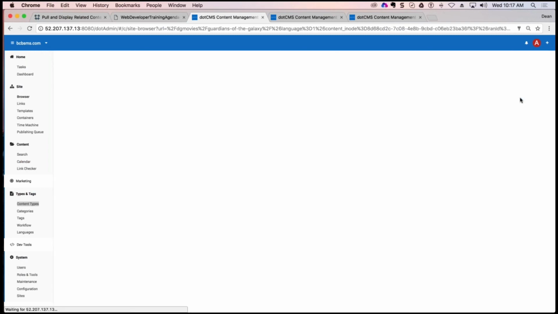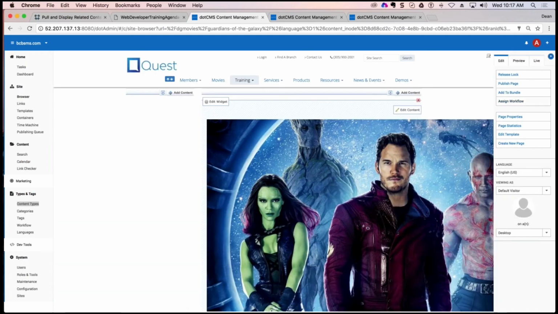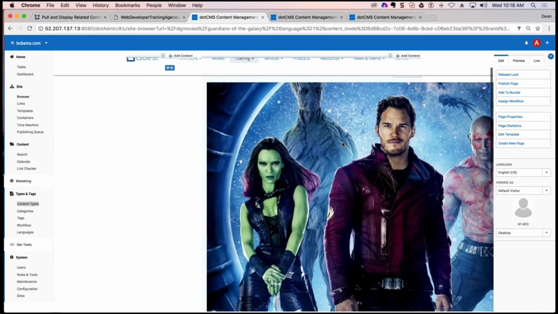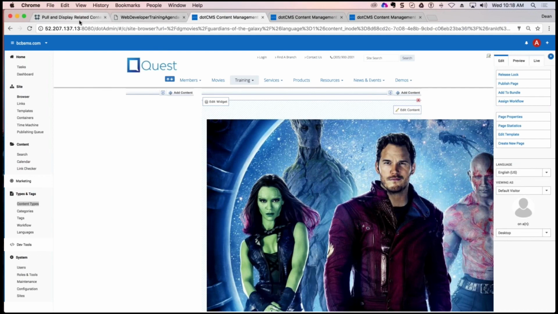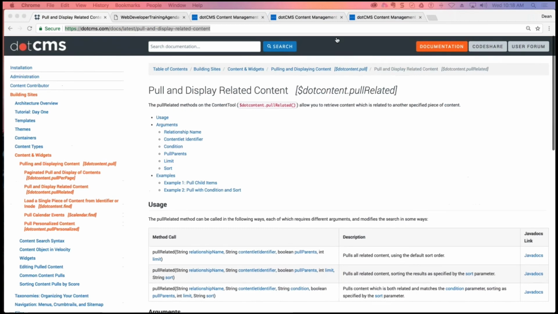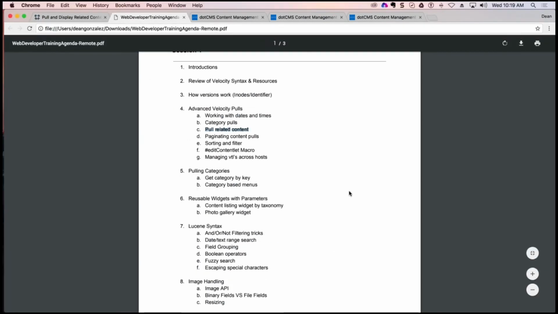And save and publish. And now, of course, we're pulling both of them, right? So those are all your parameters for pulling related content. All right, so then let's go ahead and move on to paginating content pulls.